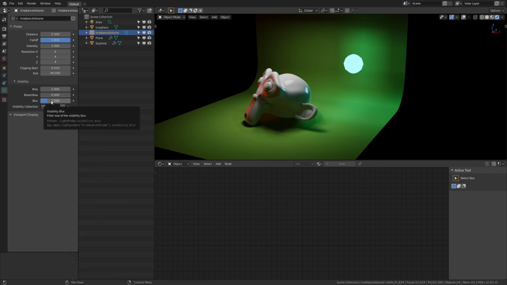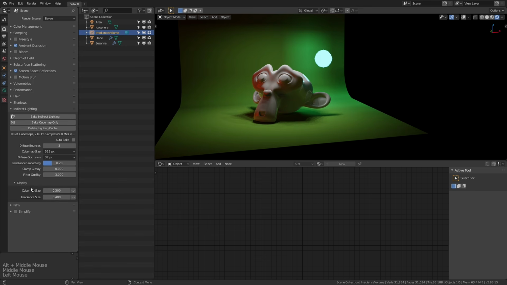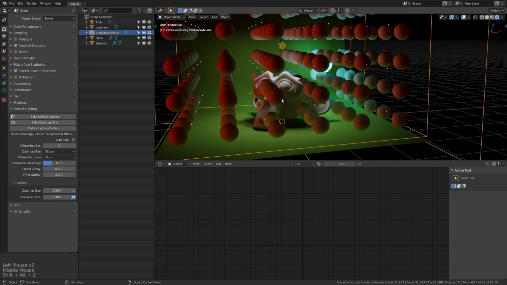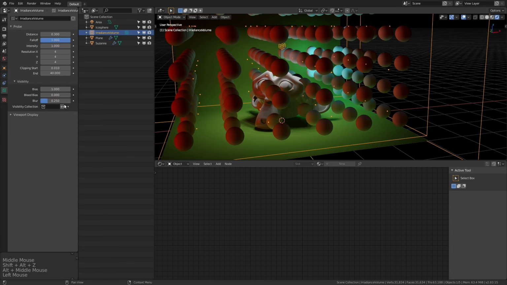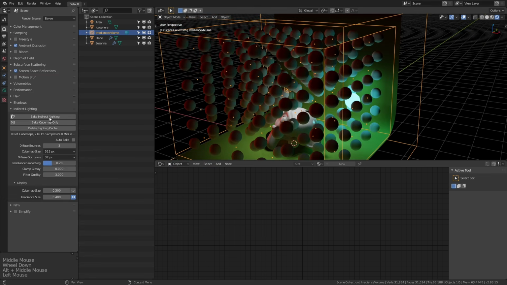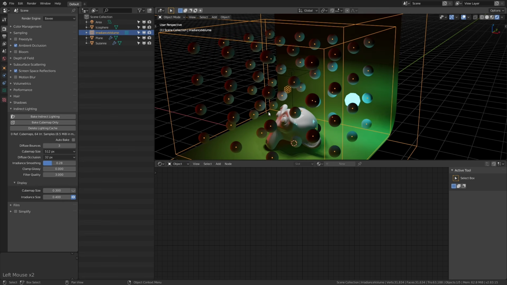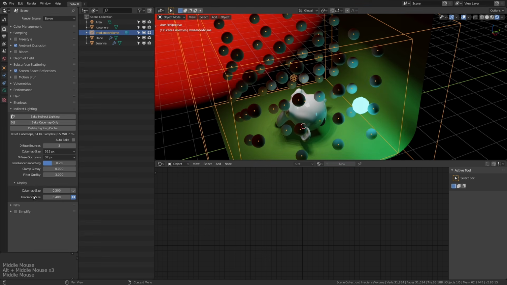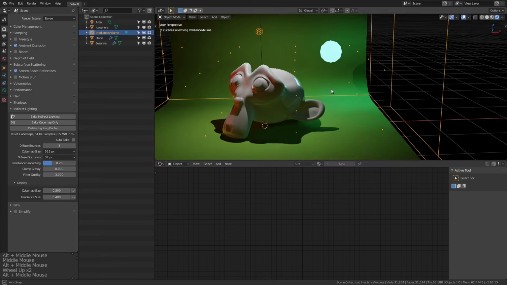Let's see. We don't need the blur. I think the visibility, actually I was wrong earlier. So we turn this back on. This blur actually pertains to the dots, I believe. And we'll have to rebake it, I think. Yeah, it just pertains to how these are being shown. I believe I was wrong there.